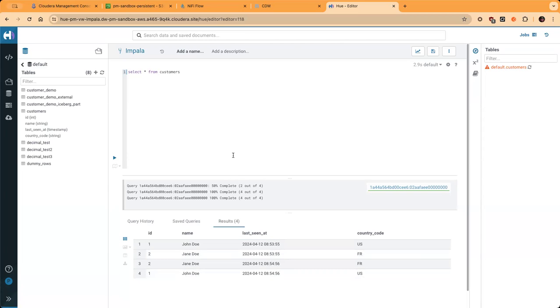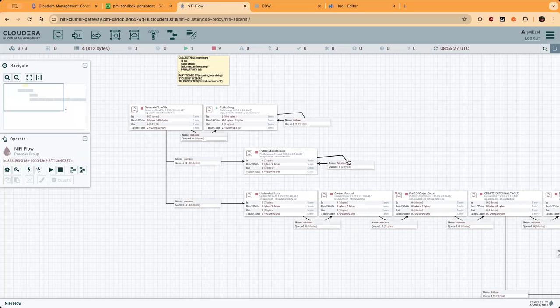That is great, and that is extremely efficient in most cases. But for some use cases, maybe it's not exactly what you want. So there is this option, but now we can look into other options. There is another option here, which is just using PutDatabaseRecord processor.